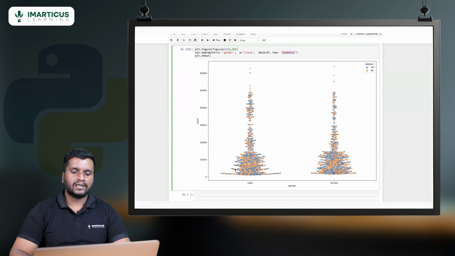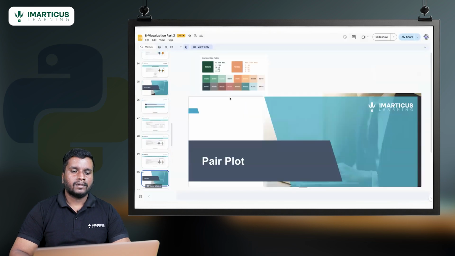We can clearly see the higher values below. A lot of people have claim values between 0 to 2000, 10, 20,000. Very few people have higher claims. So that is the distribution difference.